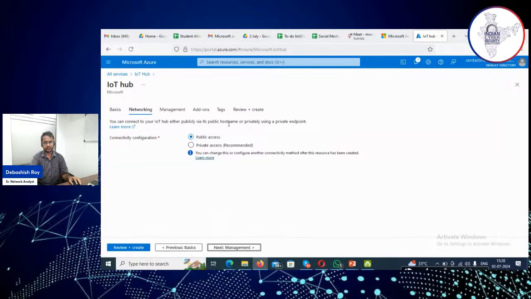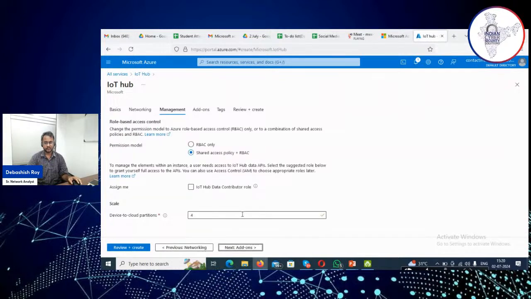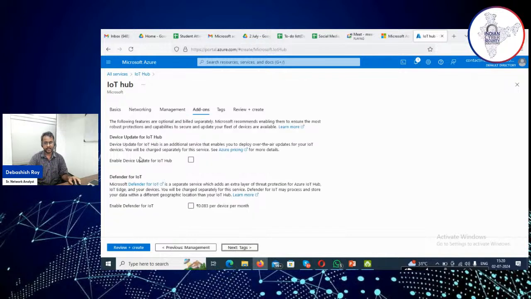And also for the networking, you can have public access enabled, or if you want, you can have private access for security as well. Next you can assign permissions and add-ons, like Device Update for IoT Hub or Microsoft Defender. A firewall also you can select for this IoT Hub. This is actually monitoring the IoT devices centrally. This is about the IoT Hub, not only one device, but in Azure you can see different devices are monitored centrally. So there are a lot of options there.